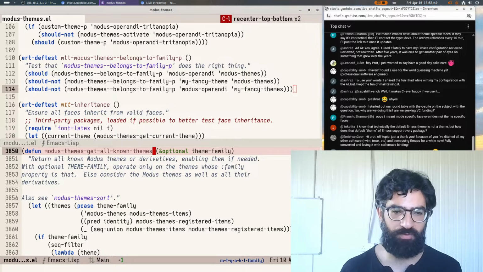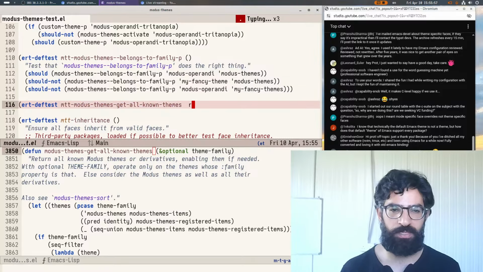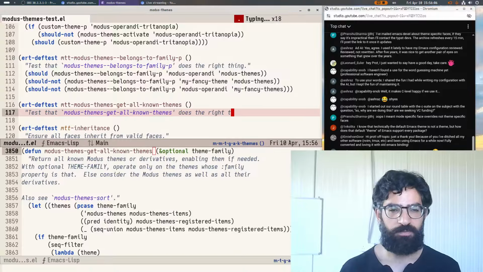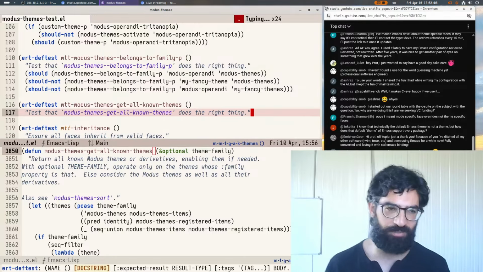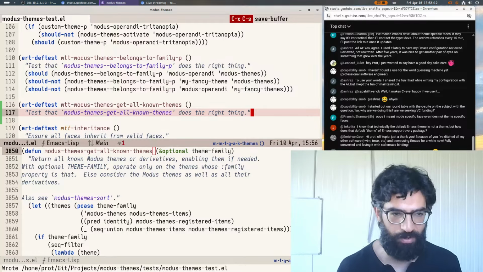Get all the known themes for a theme family. Okay, ERT, def test. So let's have that here, and then test that this does the right thing. Look, I will eventually delete all these superfluous doc strings, and I will keep only those that are actually relevant.